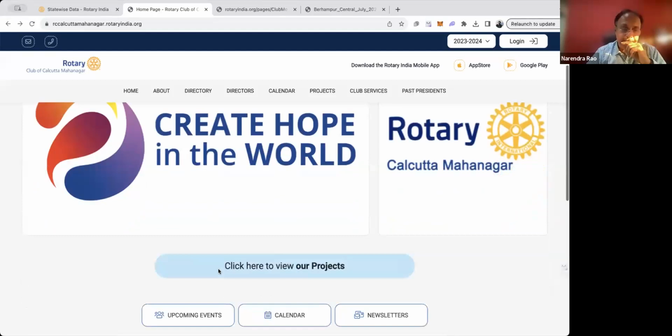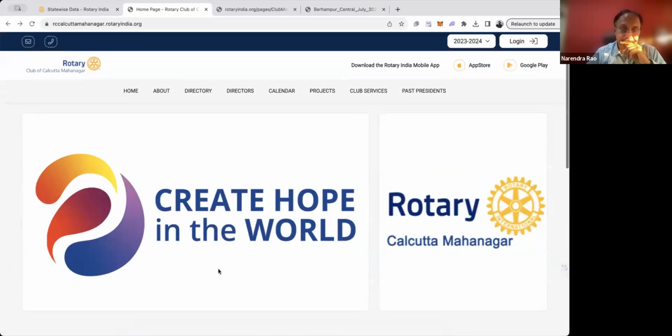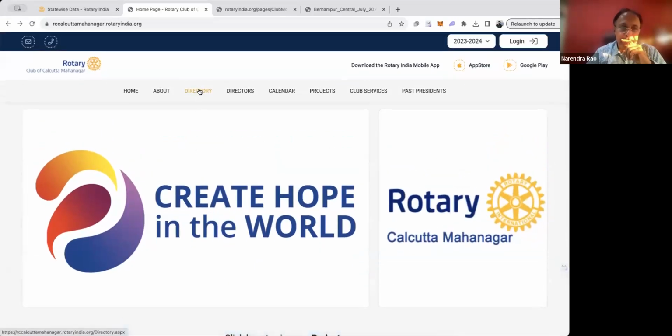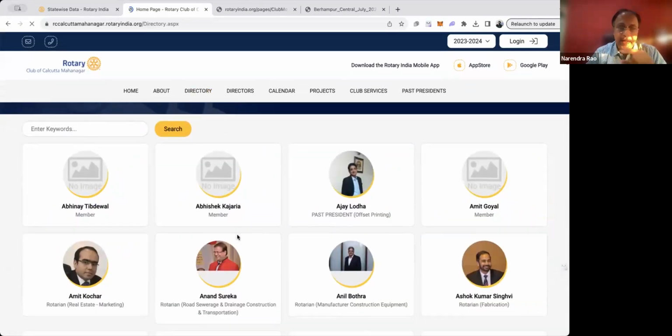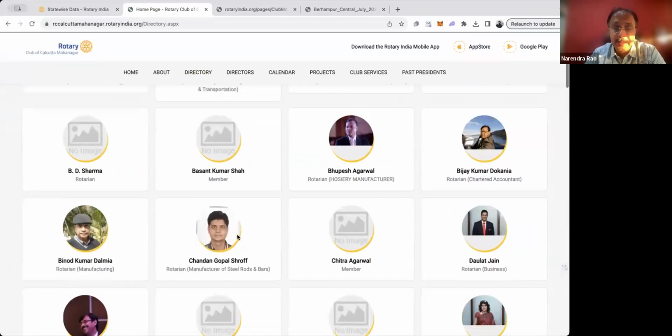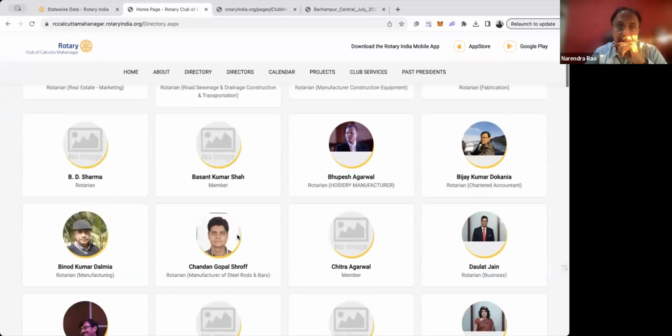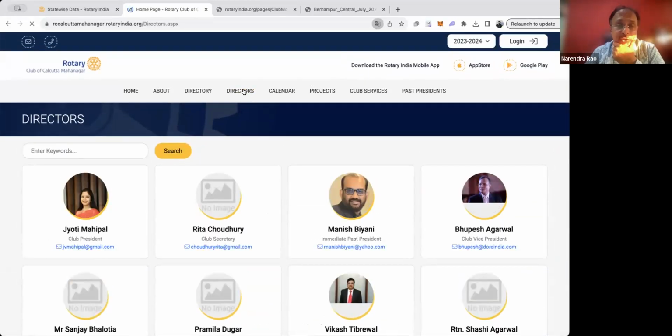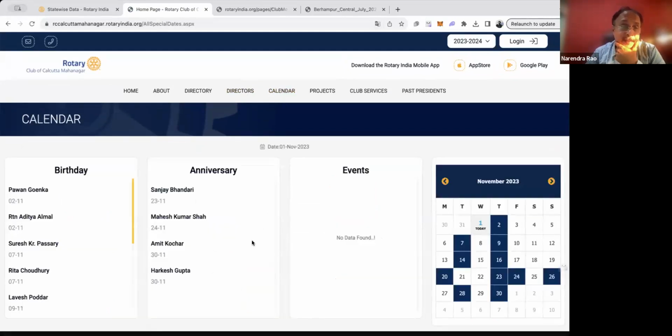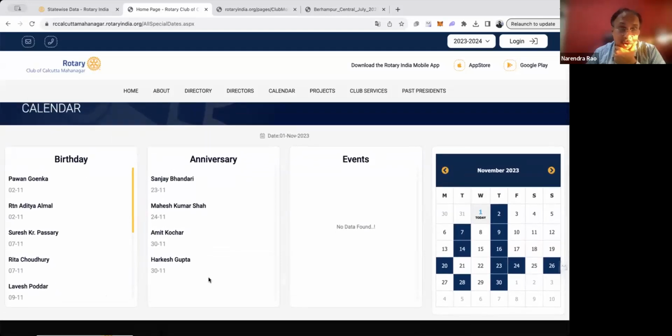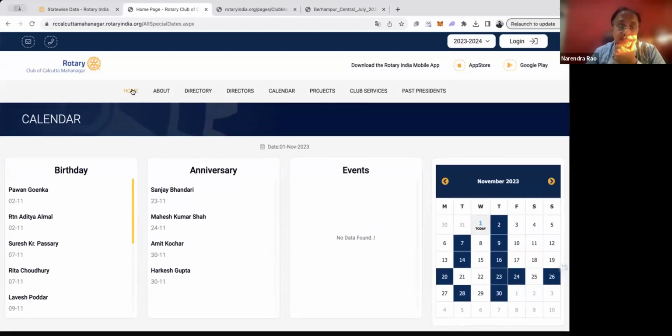Now, Shekhar ji was just talking about his club. I'm showing you his own club right now. So this is his club website. When I go into the directory, I'll be able to see all the members of this particular club, and whoever has added their photograph, it is seen here. Or if I want to see the board of directors of this club, I can see them here. Or when I click on the calendar, it can also tell me who's celebrating a birthday or anniversary in the month of November.